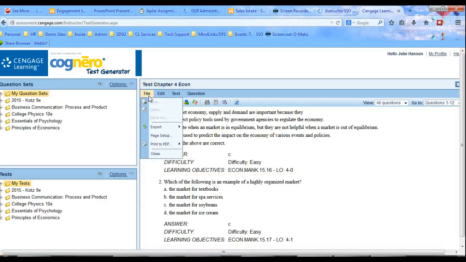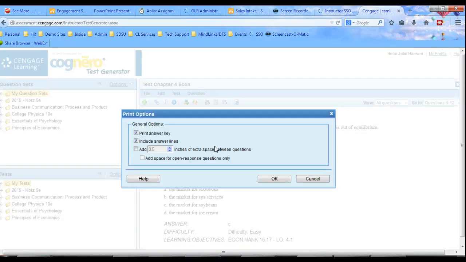We're going to go to File, Export, and you could take it to Blackboard. You could also just print it to PDF. When you do this print to PDF, you can do a single version or multiple versions. For this one, I'm going to do a single version, and then I'm going to go back and show you what a multiple version would look like. But for now, we're just going to do a single version.